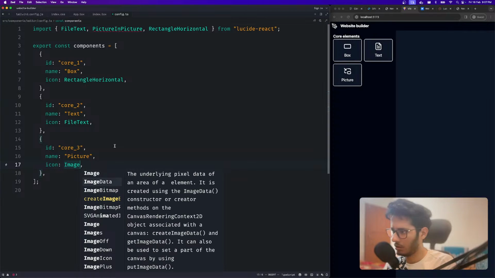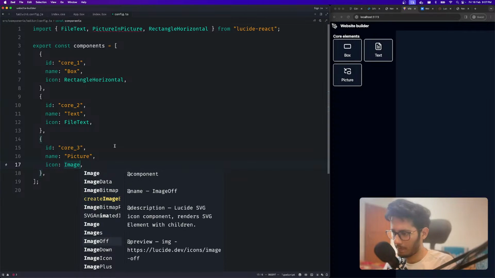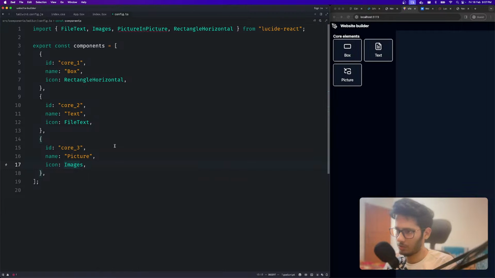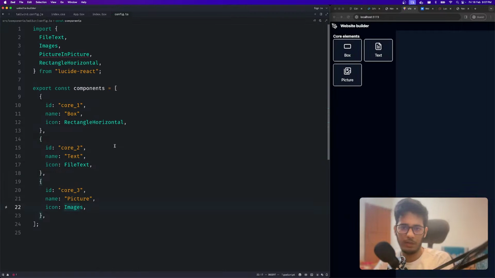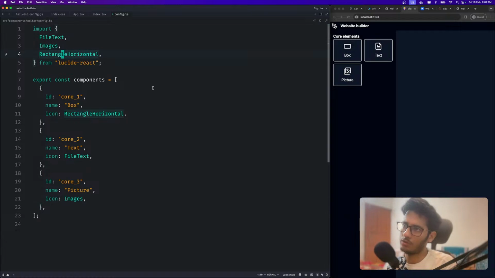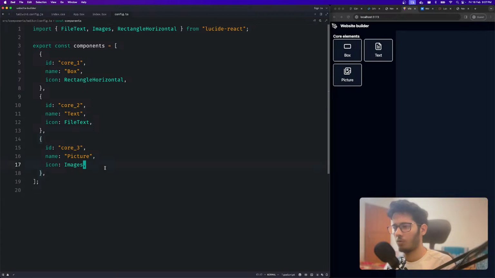Image data. Do we have Lucid pictures of images? Oh, this is images. Cool. Great. We have a good thing. So now we have picture in picture, which we are not using, so we can get rid of that. Okay. We can have other core components as well, so we can show that.